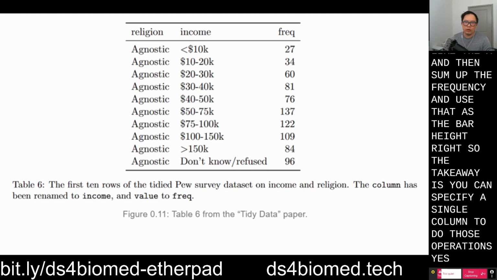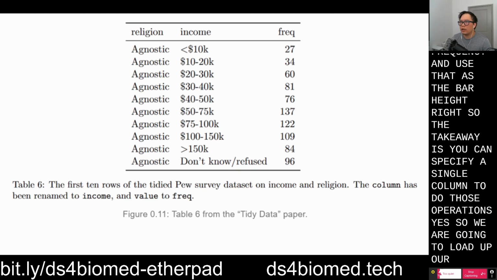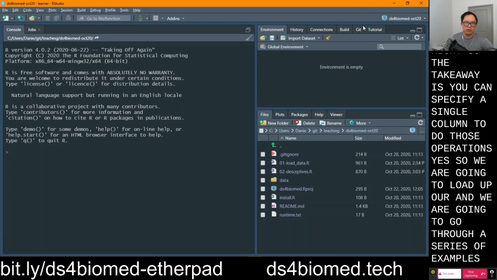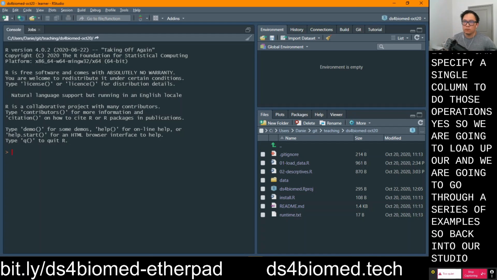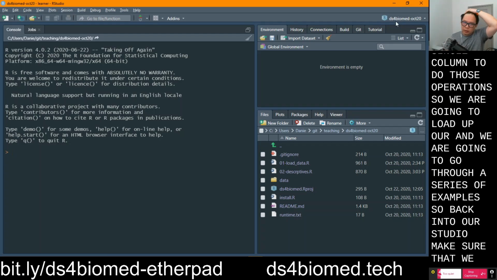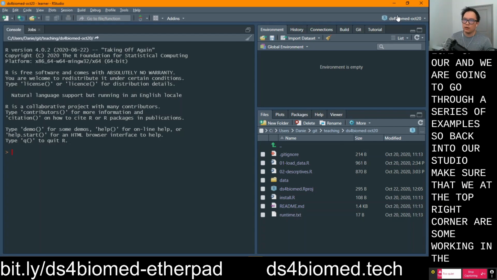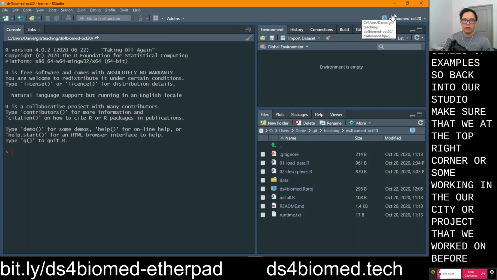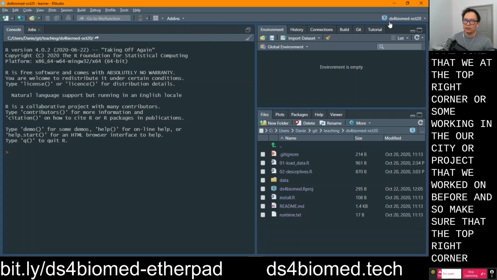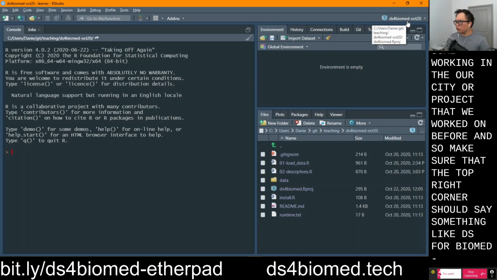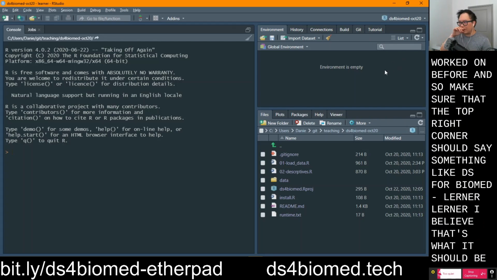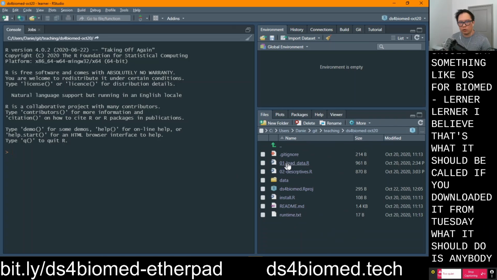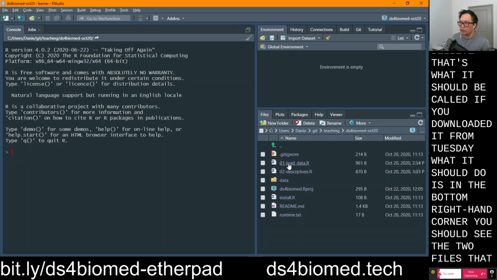Okay, so we are going to load up R, and we are going to go through a series of examples. So back into RStudio. Make sure that at the top right corner, we are working in the RStudio project that we worked on before. The top right corner should say something like ds4biomed-learner. I believe that's what it should be called if you downloaded it from Tuesday. In the bottom right hand corner, you should see the two files that we created on that first day.